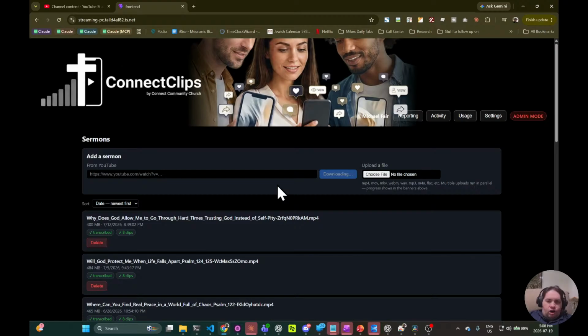The other option that you can do, if you don't want to upload it to YouTube, is you can just upload it directly here. If you click this button here, you can browse your computer for a video file, to actually upload the video to the system there.